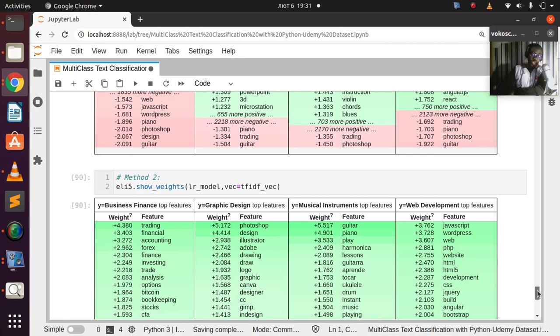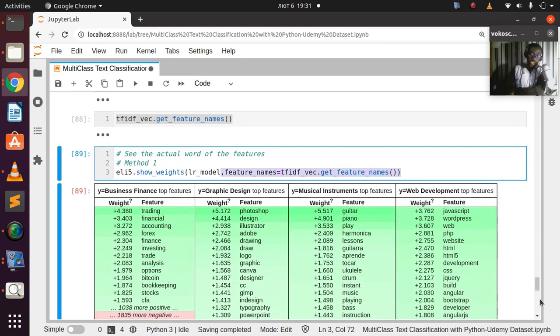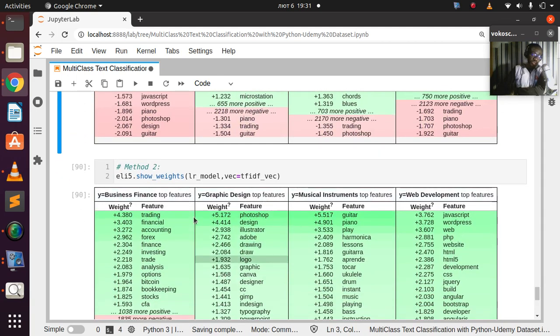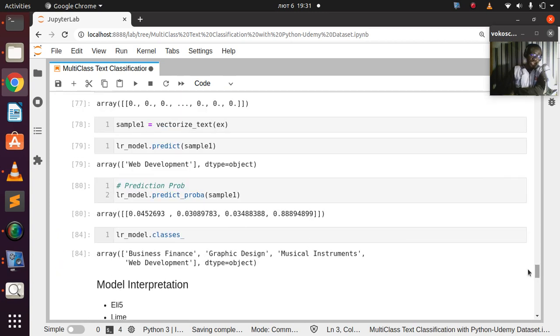Very nice, right? So either you use this method in which you pass in the feature names here, or you just use a vectorizer, in which you pass in the vectorizer that you used to vectorize. It is going to assign them perfectly well. That is how to interpret your model, to show the weights and why it is assigning them. Now let's see how to use eli5 to explain why our model gave us this prediction of web development for that particular test. Okay, so let's see how to do that.